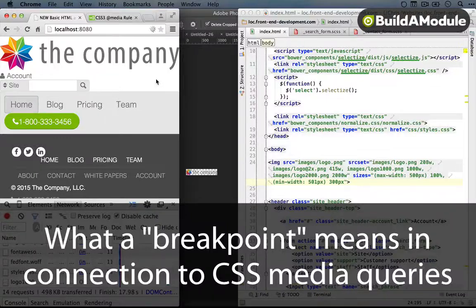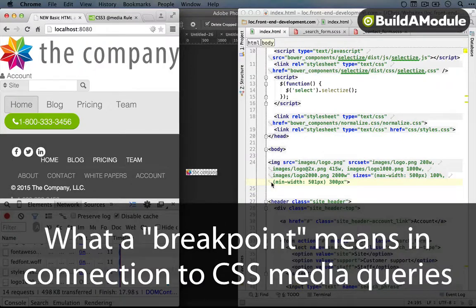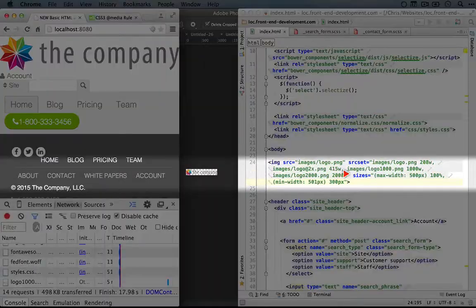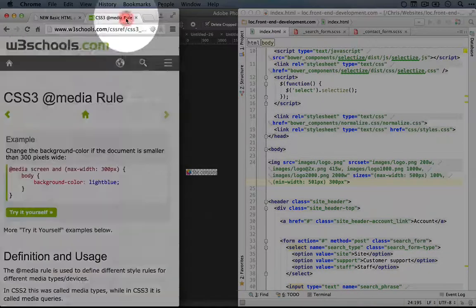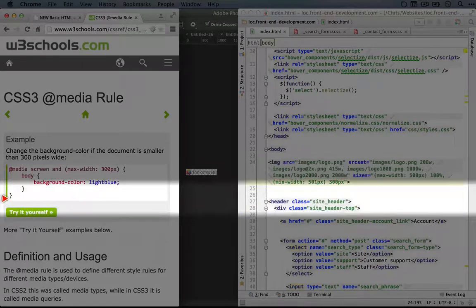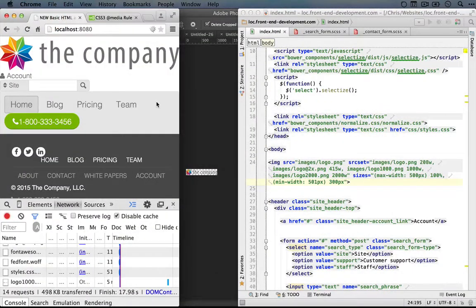So in the front-end development world, these are called breakpoints. That is the point at which our layout changes based on size. So we could put these breakpoints inside of our CSS. You've seen the example over here of how to use a media query in our CSS. And so we could just resize this image using media queries there.